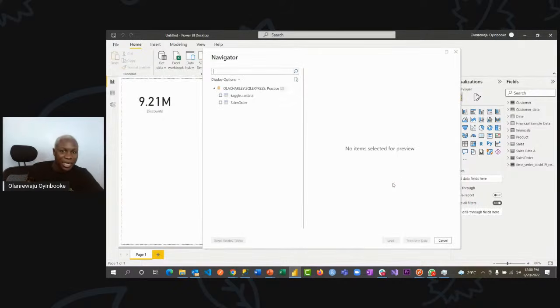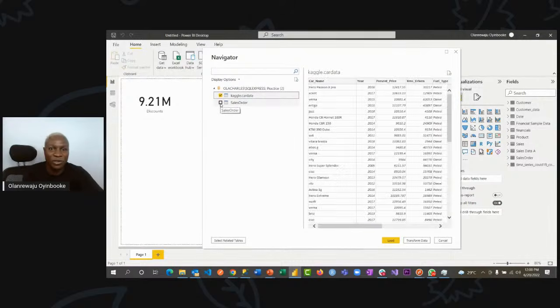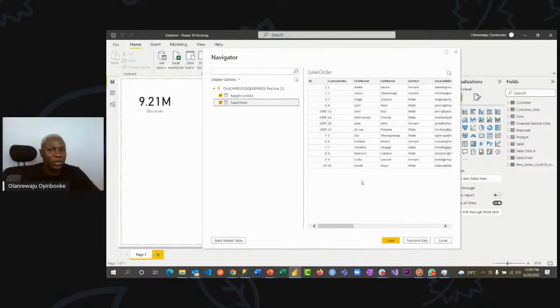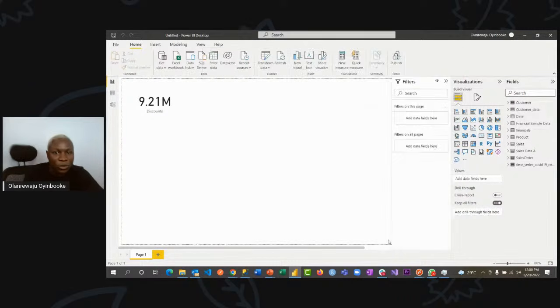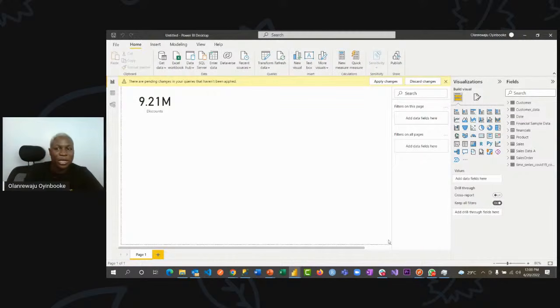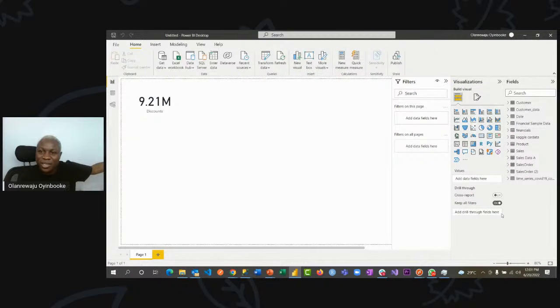And it's running against that database and it's saying, within that database called Practice, I have two tables there. I have one for cargo card data, I have one for sales order. Load both of them for me. And these are the samples of data. If you want to transform, go to Transform Data. Otherwise, click on Load. Now it's going to load two more tables for me, but these tables are coming from different data, from SQL Server this time around.